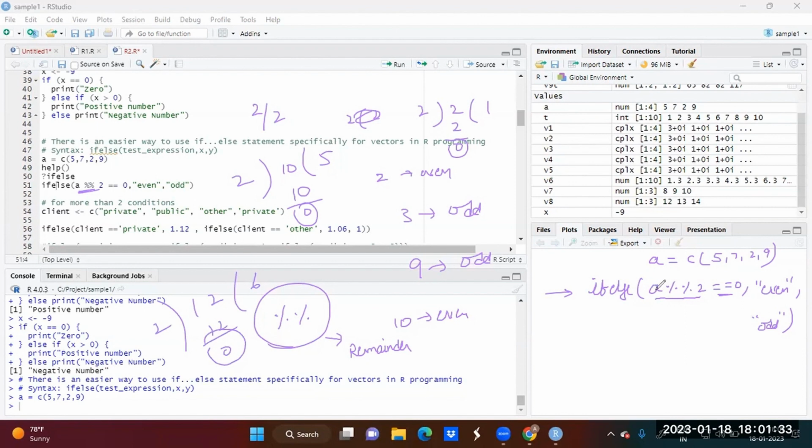Means take any number in A. A is a variable. Take any number in A. I am performing the what? Percentage means remainder. But I am dividing with which number? 2. And what I am expecting, that value should be double equal to what? 0. Means any number which is divisible by 2 and gives a remainder value 0, that number is what? Even number. Means after writing this condition, after comma, if this condition is satisfied, whatever you write after the comma, it will take that value. When this condition is true, it will pick this value.